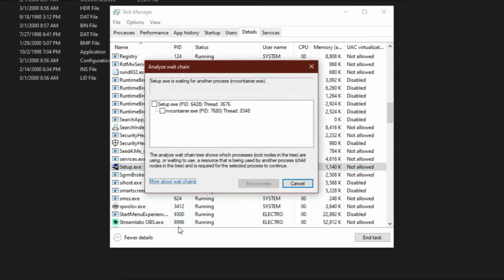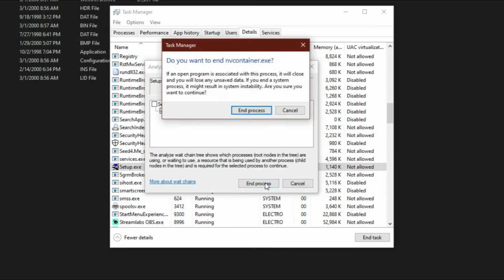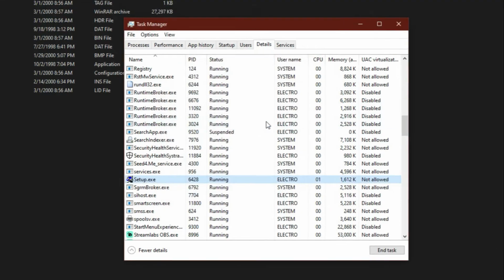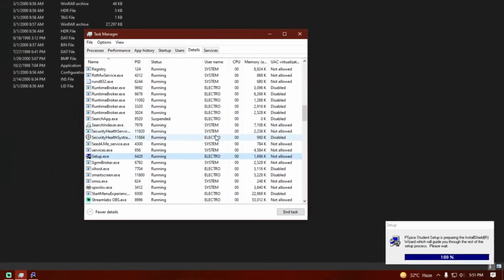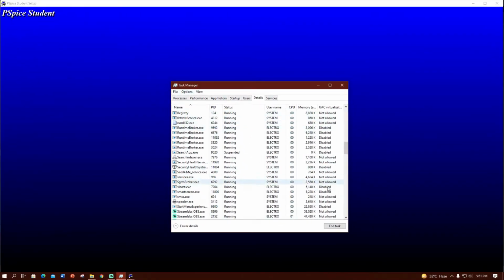Okay, so when you have this window, you need to end this process. I have here nv container.exe, and you guys may have something else, but you need to end this process because this process blocks our installation. Now let's end process. Okay, our installation is starting.